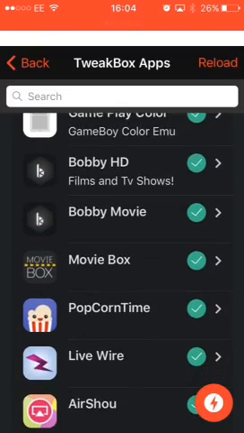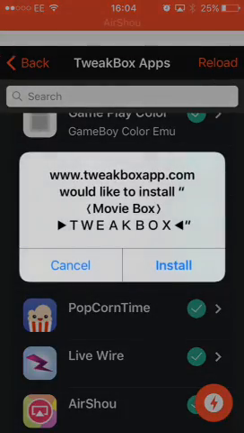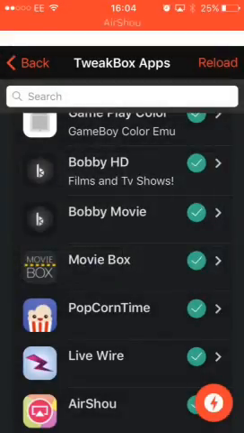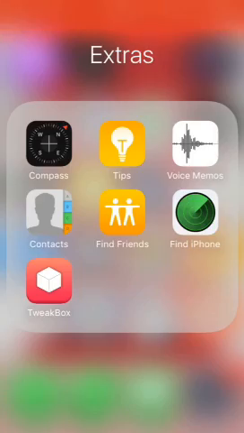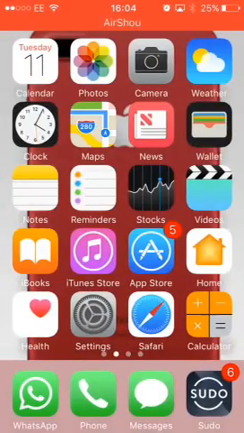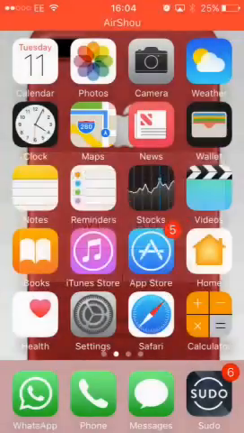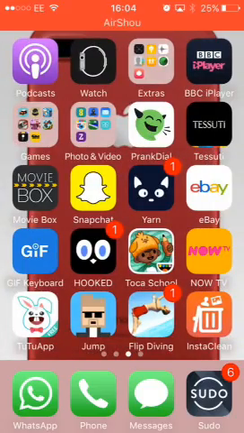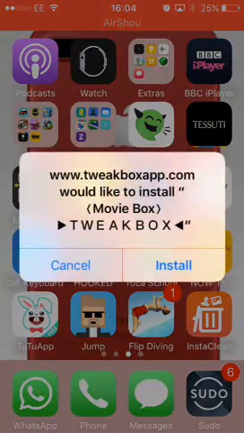You can get all these. So you just click here, Movie Box, click on it. Click install. I've already installed it though, and then boom, you just have to. I've already installed it over there, as you can see. So that's all you have to do.